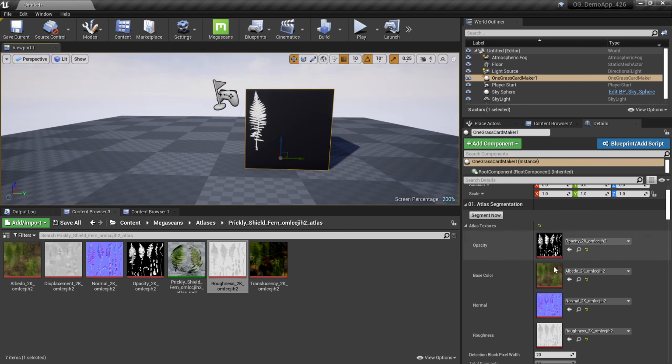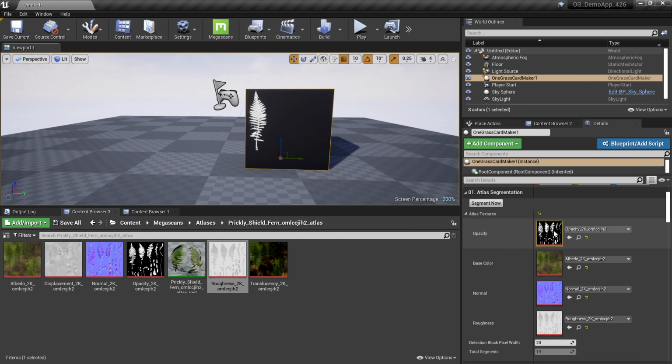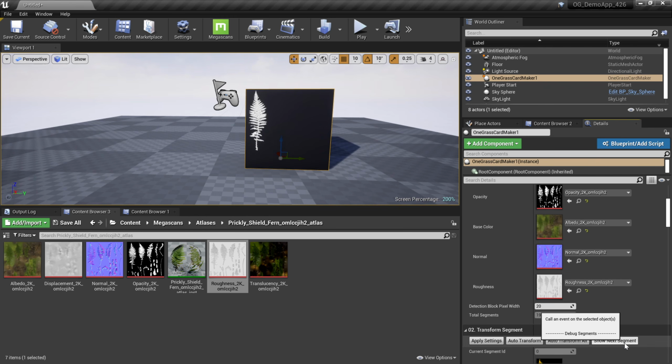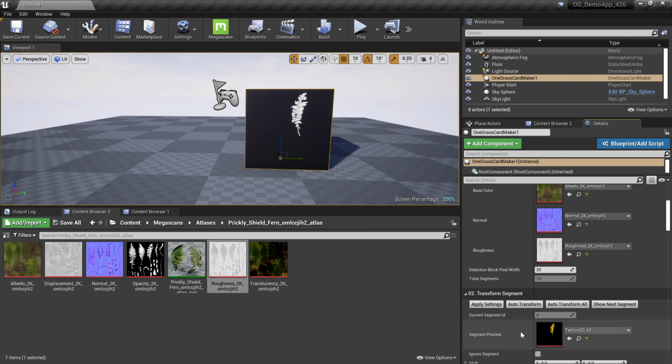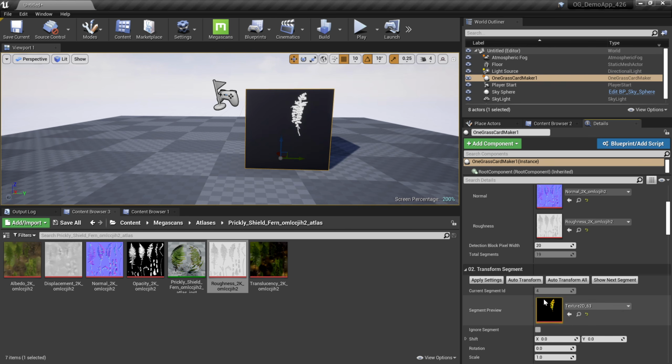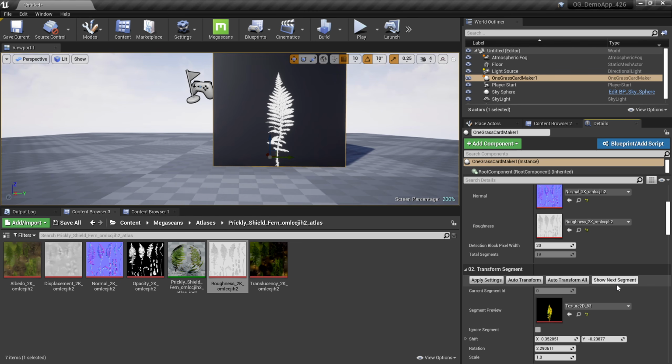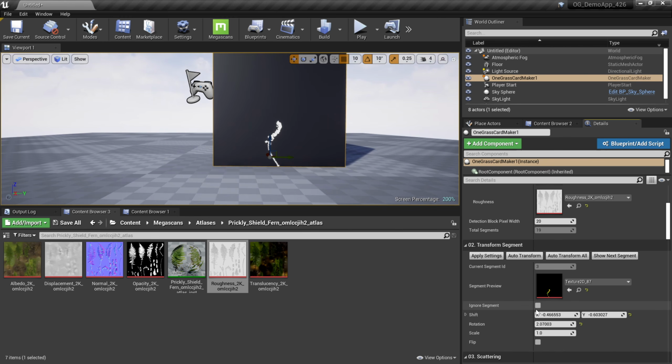As you can see over here, it will simply segment these items in this atlas into individual pieces, so I can click this button and go through each individual segment. So now our idea is to align this segment into the bottom center. We can do it manually by moving these sliders, but it will be better if we simply click this auto transform all button and it will do everything just for us. Then you can simply click the show next segment button and go through all these segments and make sure they are looking nice. If you don't like a segment, you can simply hit this ignore segment checkbox and hit apply settings, and it won't be used in the next phase of things that we are trying to do, including scattering these segments.